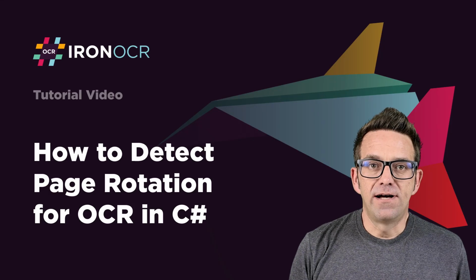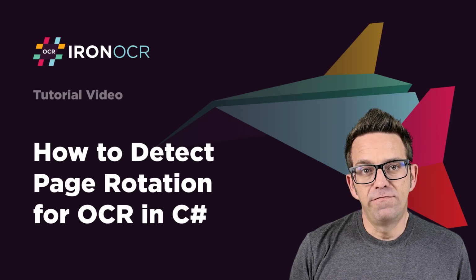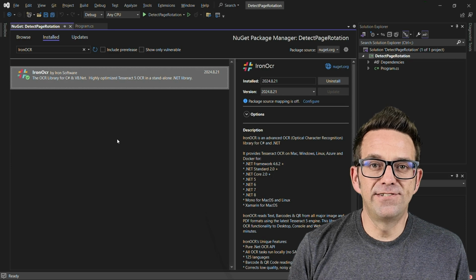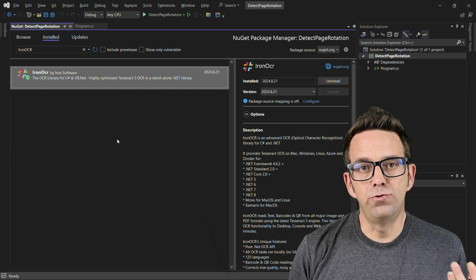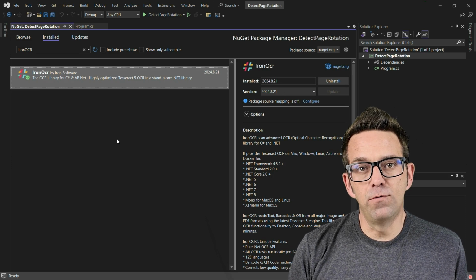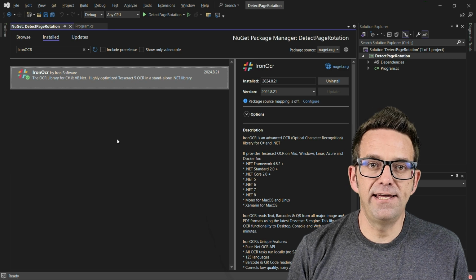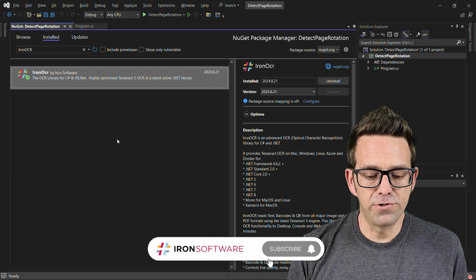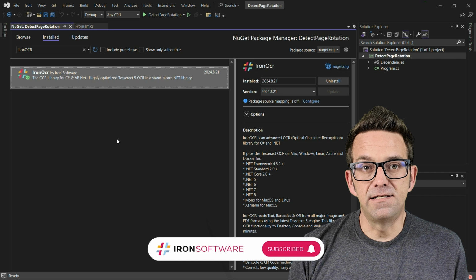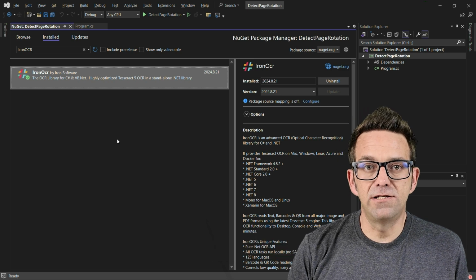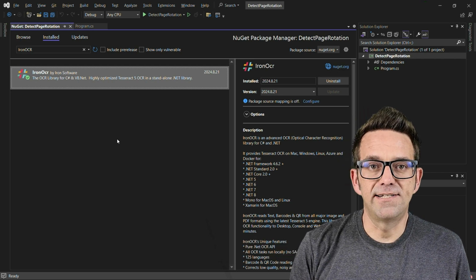In this tutorial, we talk about how to detect page rotation for OCR in C#. How's it going, everyone? Welcome to this tutorial on using IronOCR to detect page rotation. Today, we'll learn how to detect page rotation in PDF documents using IronOCR in C#. This is crucial for ensuring the text is correctly oriented for OCR processing.